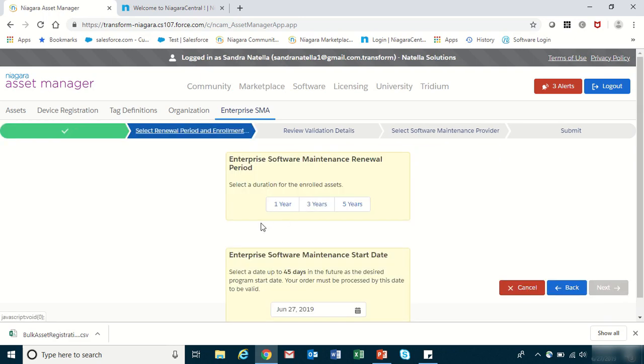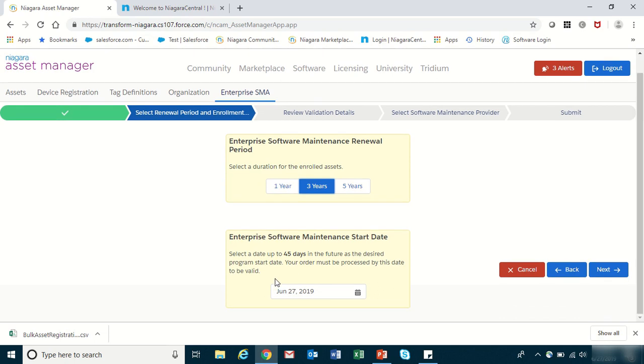The next choice that I need to make is the duration. So I have a choice of 1 year, 3 years, or 5 years. So for this proposal, I'm going to generate one for 3 years. Now I need to indicate the start date. So when do I want this SMA period to begin? I can select a date up to 45 days in the future.